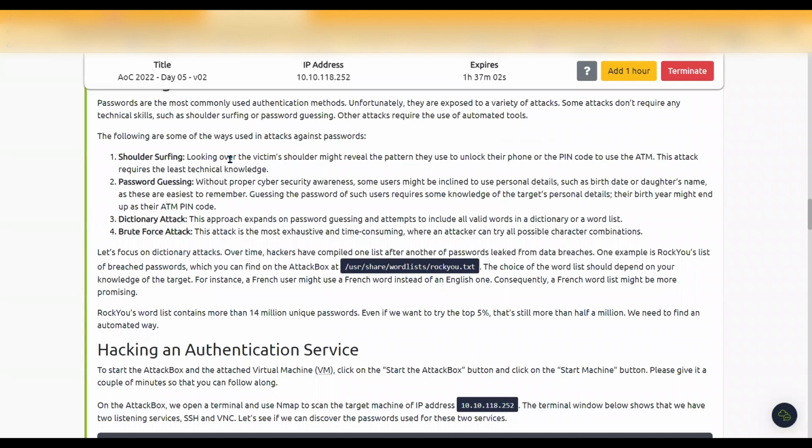Dictionary attack is more of an expansion of password guessing. It's going to be intertwining password guessing with the dictionary, right? This approach expands on password guessing and attempts to include all valid words in the dictionary or a word list. It's going to be taking a word list or even the dictionary and using all those words to brute force a website or brute force credentials to try to get them.